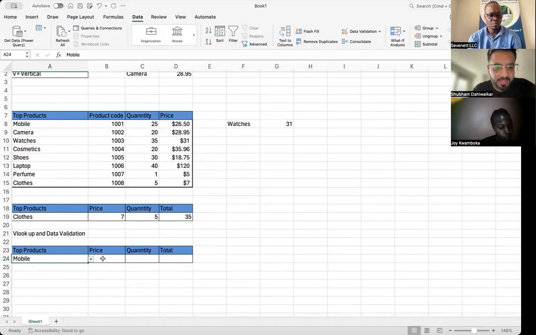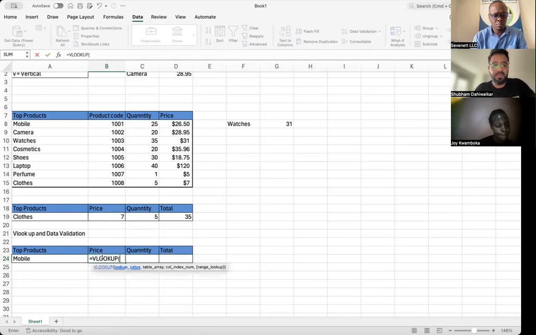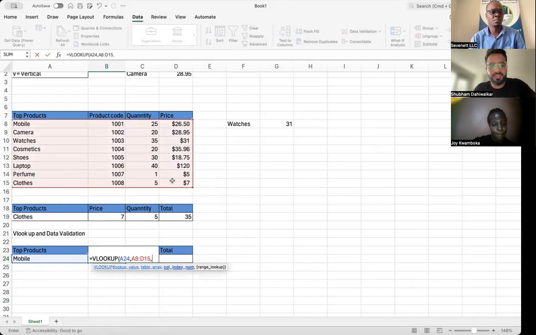Again, we put mobile. Now we copy the same formula from here and paste it down here. It's not going to work, so again we need to type the formula. We go for VLOOKUP, and then we look up the value, that is going to be the first column. Again the table array, comma, which is the content that you're looking for, that is the price, and again 0 for the exact value.